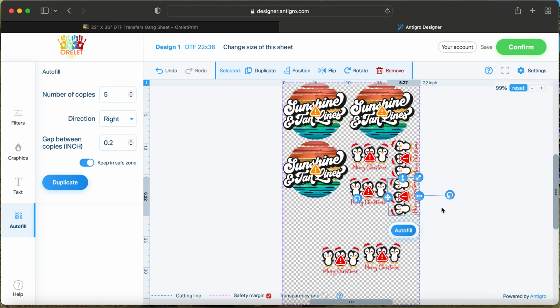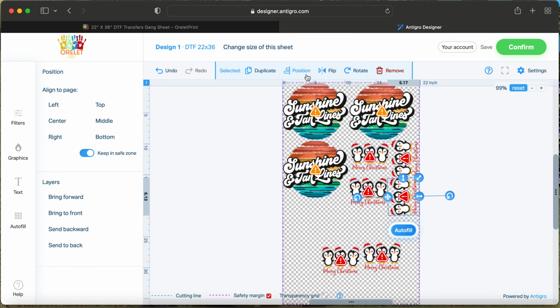This image is a little crooked, so we'll fix this one. Also, you can select this tab here where it says position. Once you have selected this tab, it'll give you options to align it to the page. So here we will align it to the right, and as you can see, it'll align it perfectly onto the page. And you can do that for any other image as well.